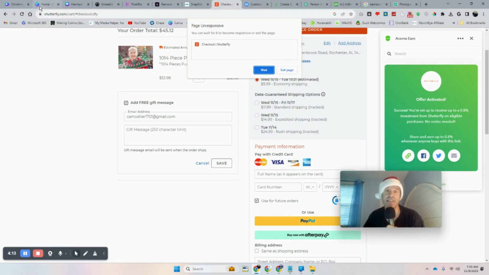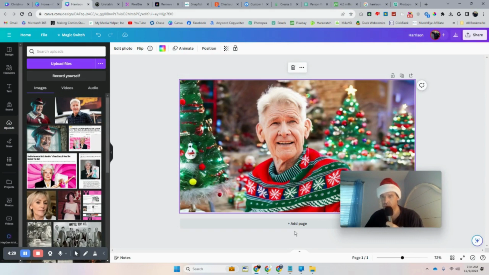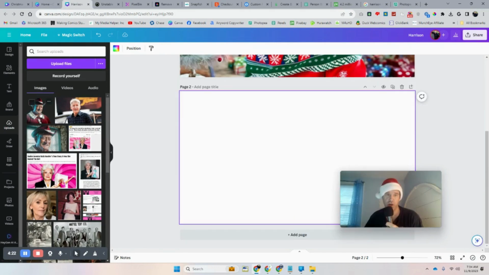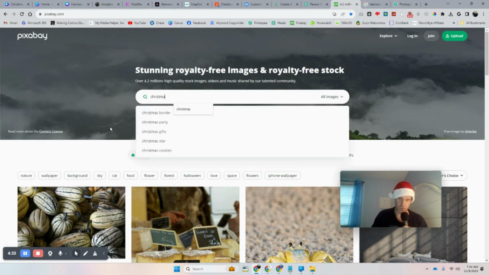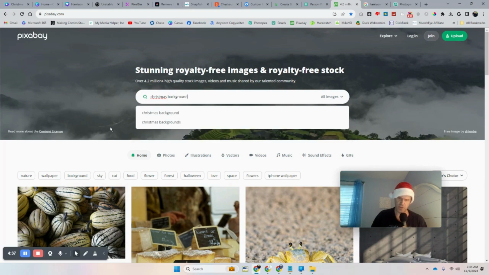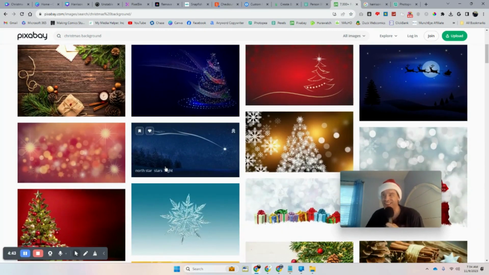So let's go to our last step, and that is going to be that John Wayne that we did. So we will add a page here. And then, remember, we took the John Wayne background out, and then we can go here and get a Christmas background, either from Pixabay or Pexels. Now, what you can do, and I'm going to show you a little bonus here. A little bonus. Aren't you just lucky?